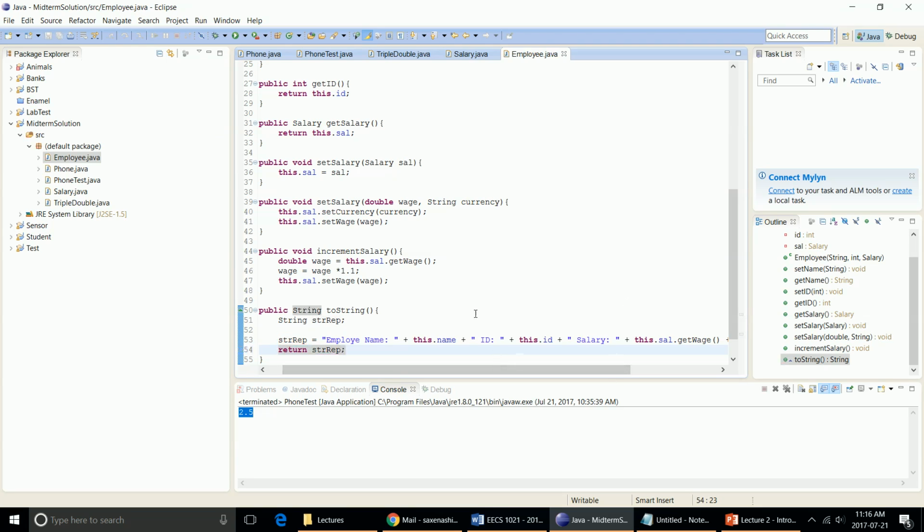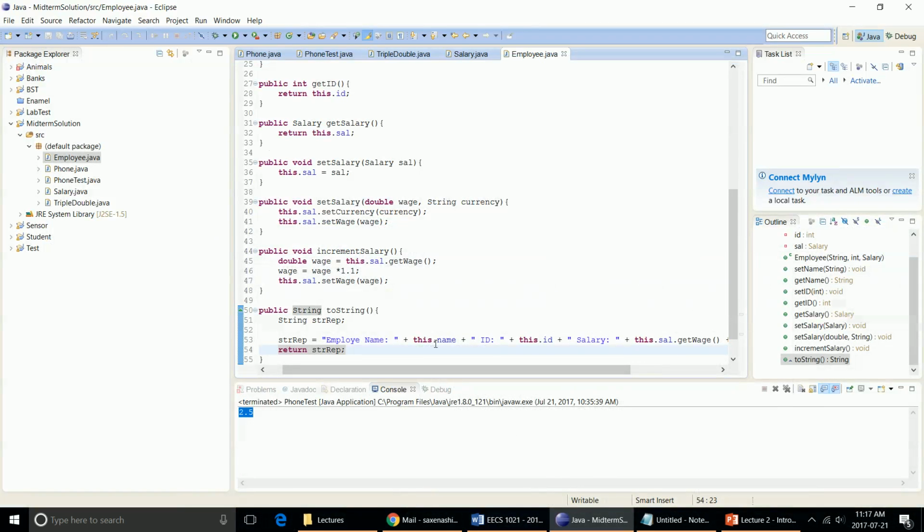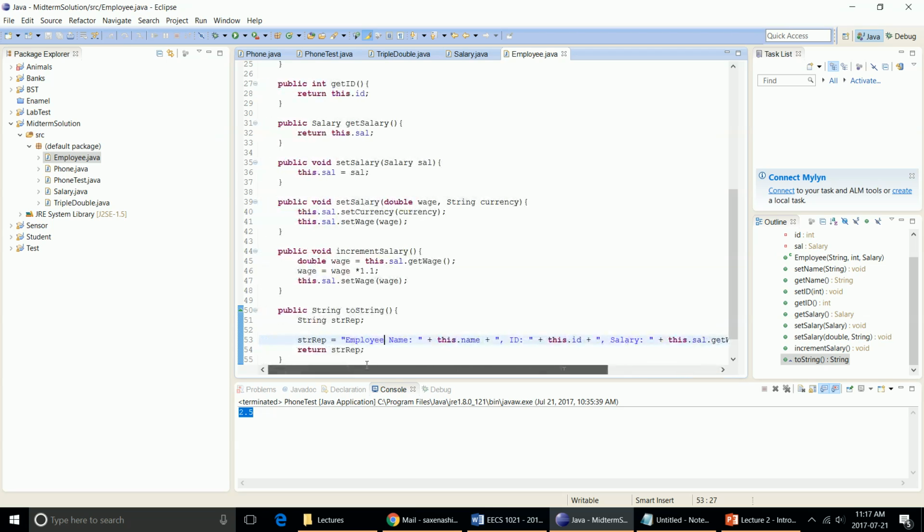Okay, just for the sake of perfection, I think I'm missing some commas, although if you didn't do that in the midterm, you still got full marks. That's not a big deal. Employee name Michael, so there's a comma. After this, each and every single one, there's going to be a comma, like that. And I spelled employee wrong. And that's how you do it. So that completes the midterm.